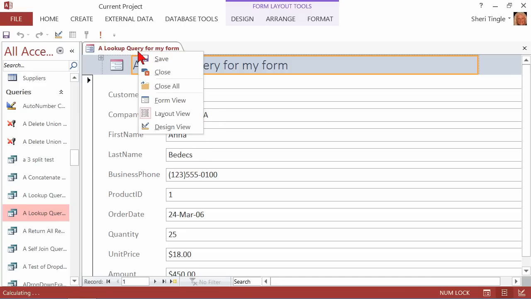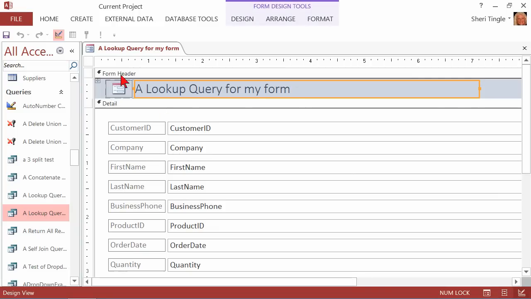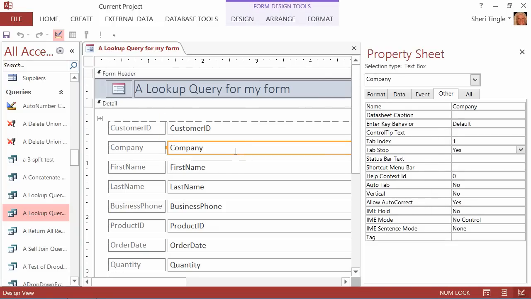So right away, let's go to design view. Let me open up the properties, and we want company under the other tab. You have tab stop, no. First name, tab stop, no. Last name, tab stop, no. And business phone, tab stop, no.